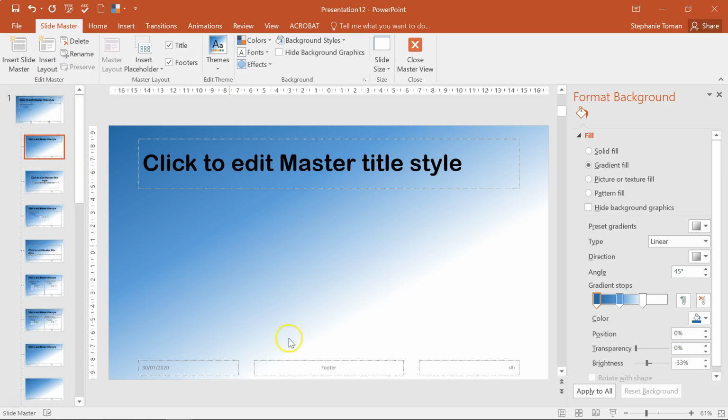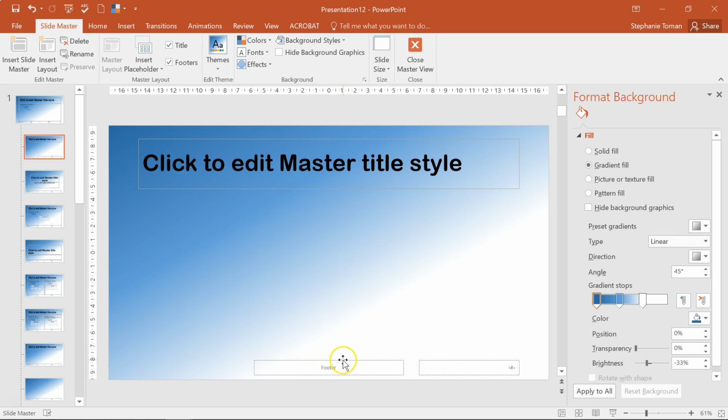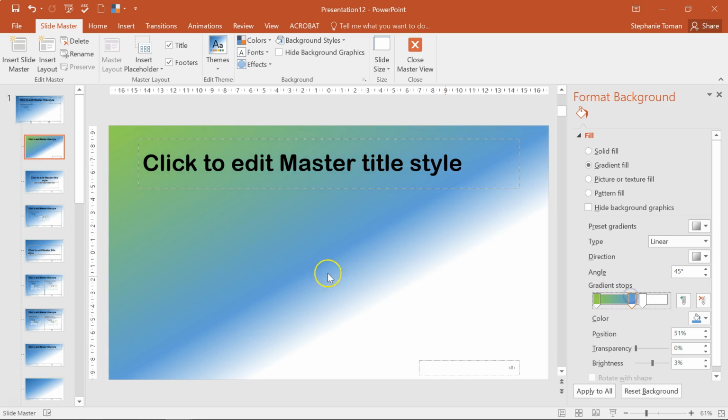And this one, we could actually just maybe take the placeholders out. So if we click on the borders of the date holder and delete, and maybe the footer as well. We might just change this one to have a bit more green in it. You can see it staying different to the others.